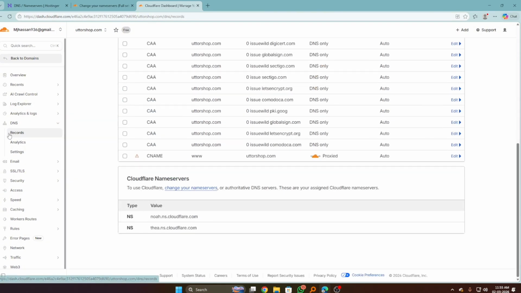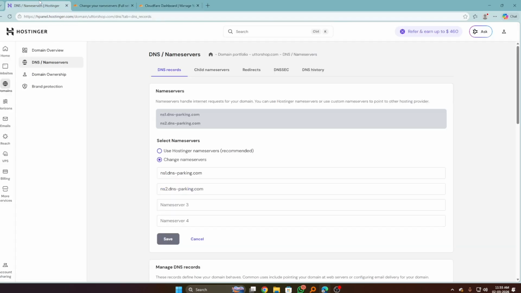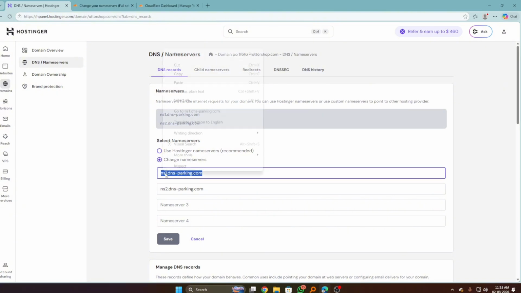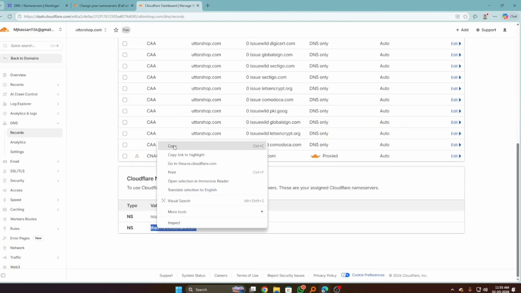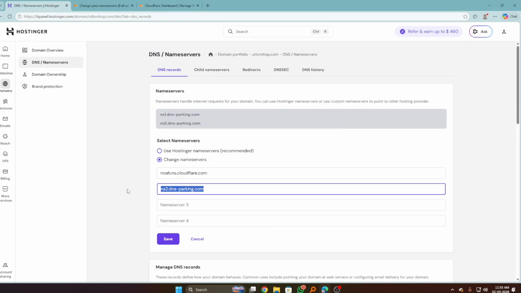Okay, you can see when you click on the records here, you will get the name servers. Just copy it and paste it here. Also, the second one, copy here and paste it. Now save it.